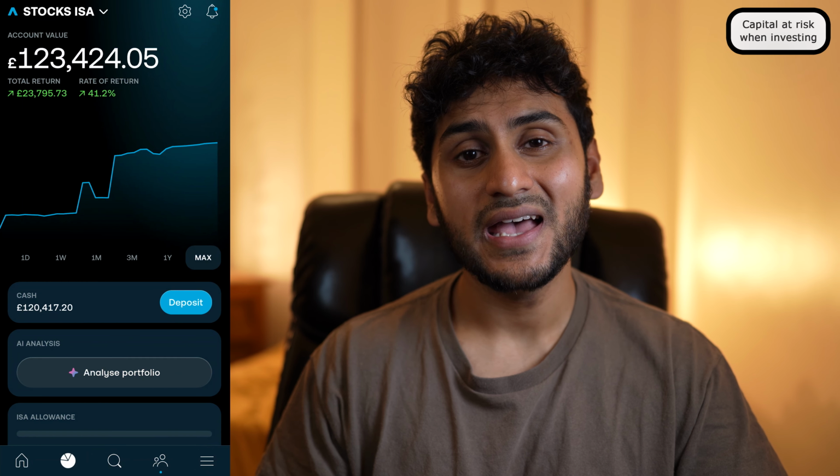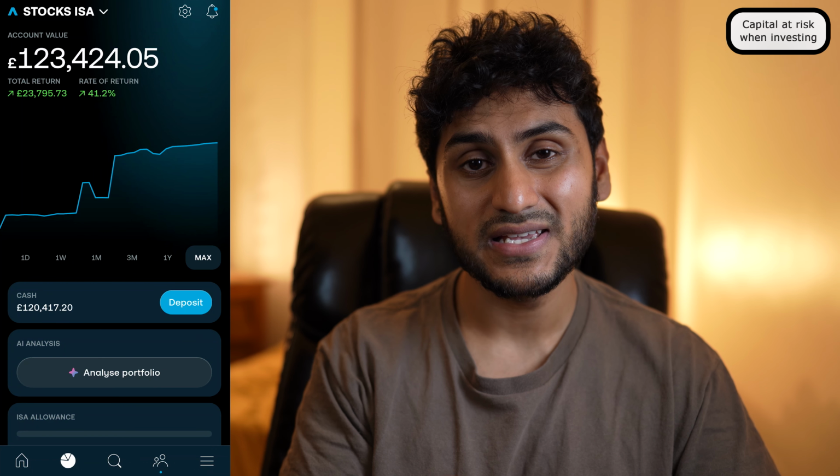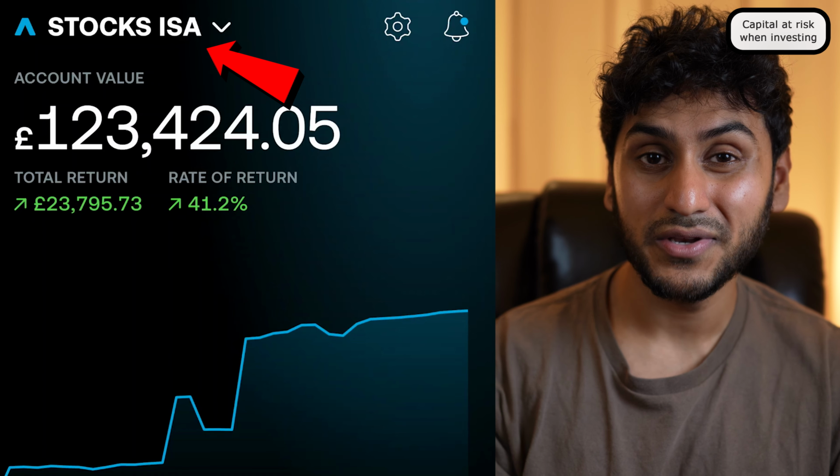Now, another feature that has popped up that a lot of people might not know is if you go in and press where it says Stocks ISA, or if you're in your invest account and you press this button over here, some people don't even know it's a button. You now get an overview of your complete portfolio. So that includes any monies or investments in your Stocks and Shares ISA, invest account, CFD and cash ISA if you have them. I do not.